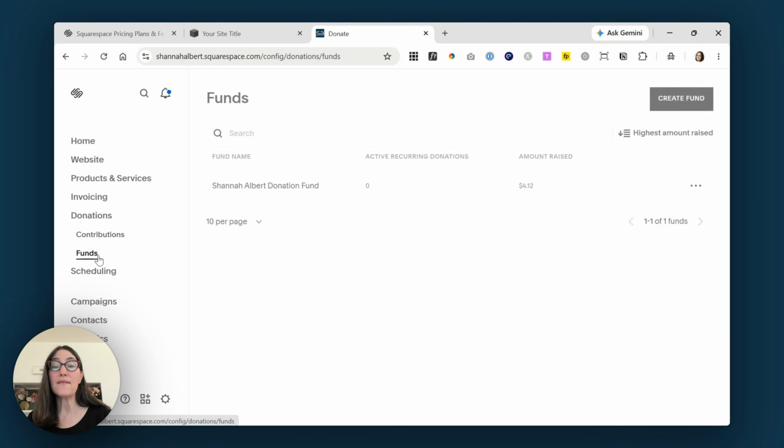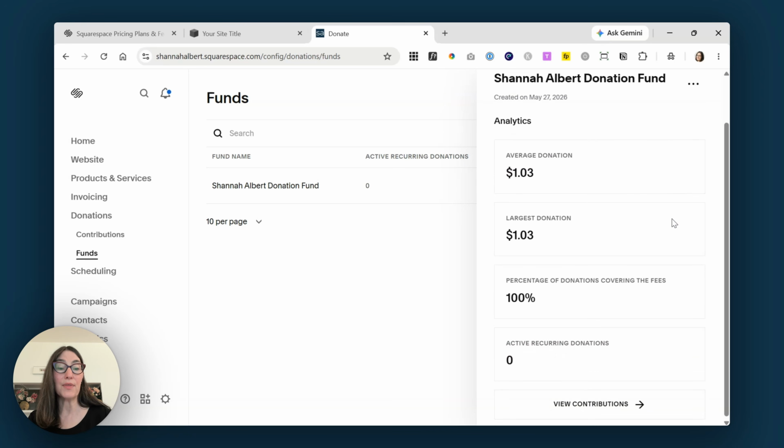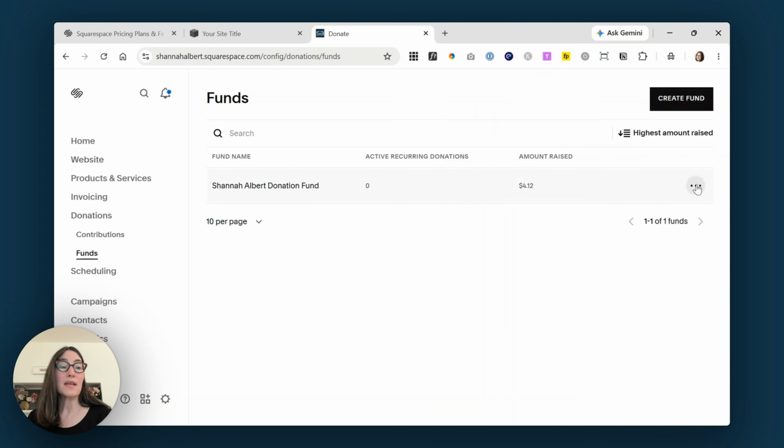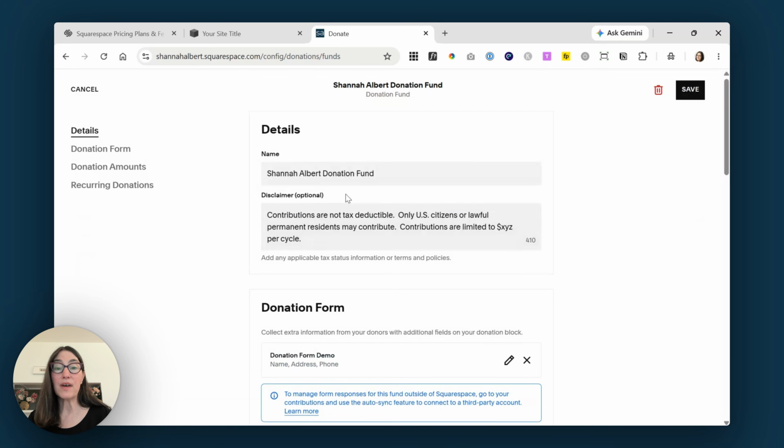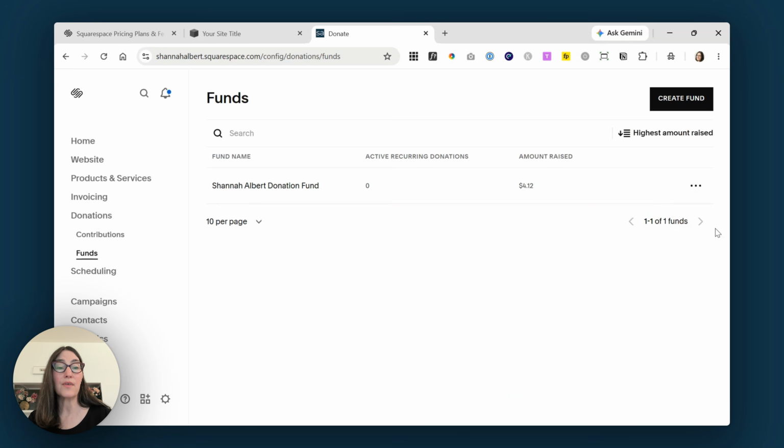We can also click here on funds. Here, I've got my one fund on my website. If I click these three dots here, I can view information about the fund. I can also change the name of the fund if I need to. Here's where I could change the name. I'm going to click save, and I could delete the fund if I wanted to. And if you were collecting for multiple different purposes on your website, you could create a second fund here and have multiple funds for collecting donations on your website.